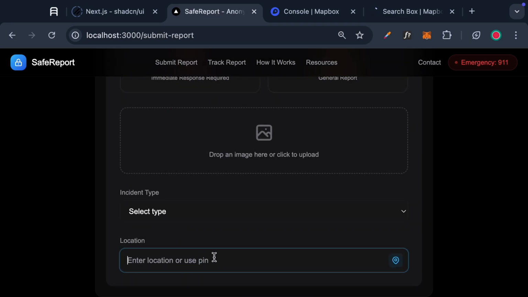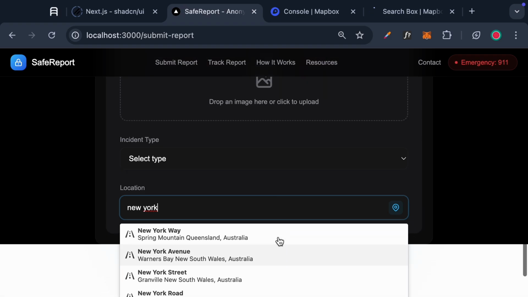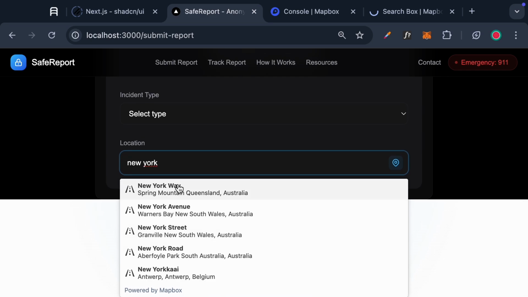So when I try to search for something like New York, we have the address autofill, right? So we are getting this from Mapbox. I actually thought of using Google Map, but it requires a credit card. So I decided to go for a free option. So that's why we are using Mapbox instead of Google Map. So yeah, that is it.